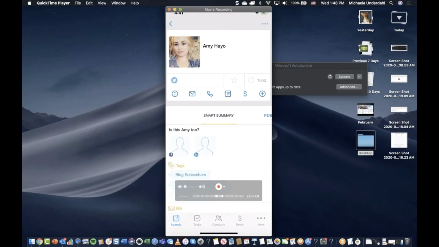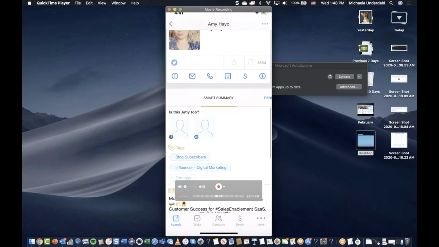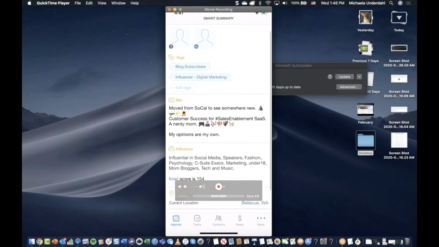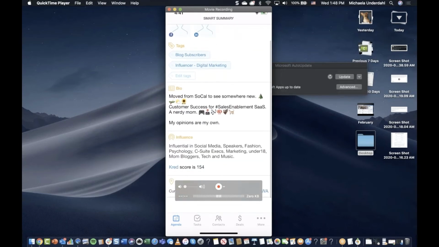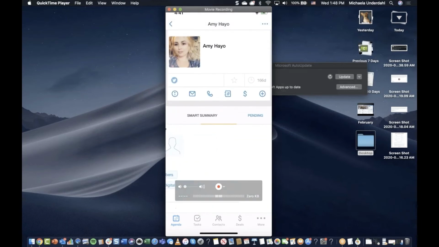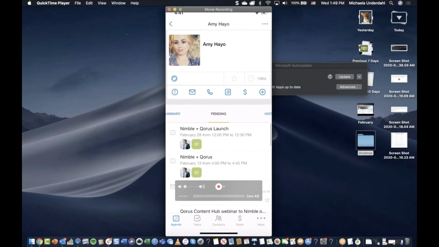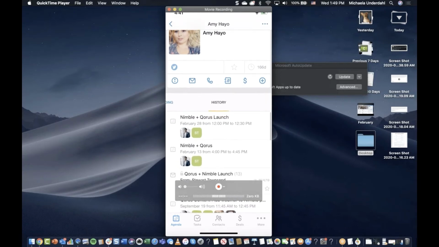So here's Amy's contact record. I can see all the tags I have on her. I can preview her bio. I can see what she's influential in, where she's located. I'll also be able to see if there's anything pending, any meetings, any notes, any deals. In the history, I'll be able to see the history of our previous interactions.